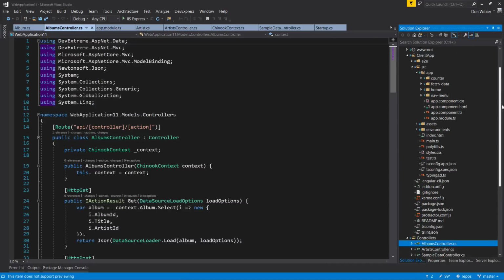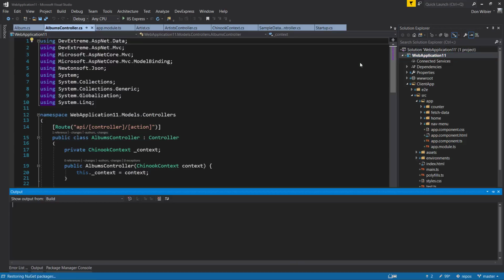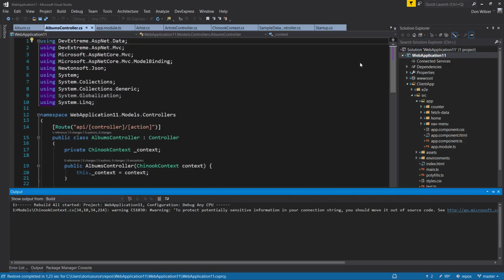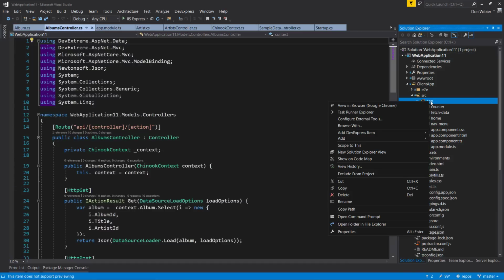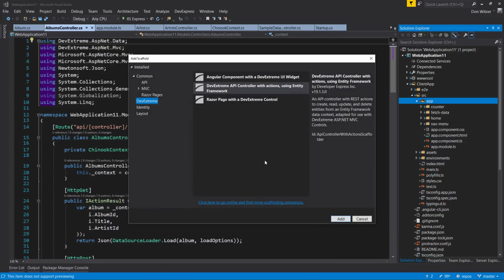we can actually rebuild the application to make sure that it is aware of everything that we have included in the project. And next we can scaffold something in the Angular application. So how does that work? Well, let me just right click the app folder inside my Angular, which is actually your Angular root folder. I can now go to add new scaffolded item again, and in this case, instead of doing the razor page with a DevExtreme control, I can now select the Angular component with a DevExtreme UI widget.